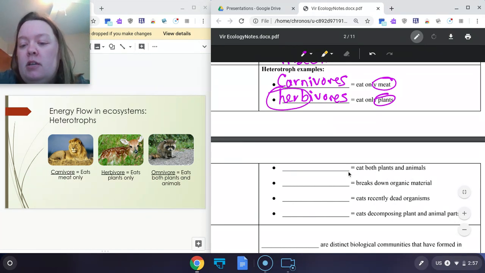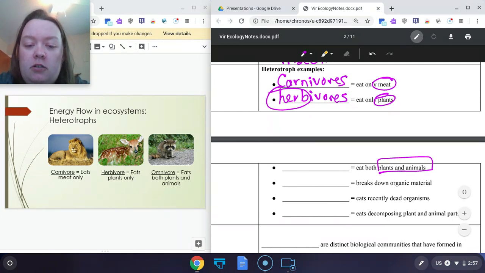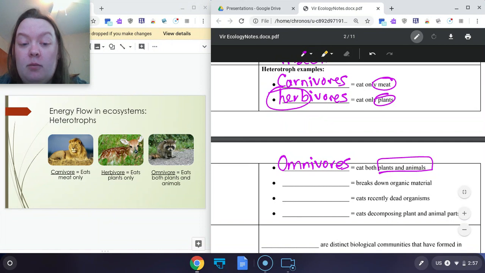And then we have ones that eat plants and animals, which are going to be most humans unless they select to do otherwise, and those are called omnivores. Omnivores eat both plants and animals.